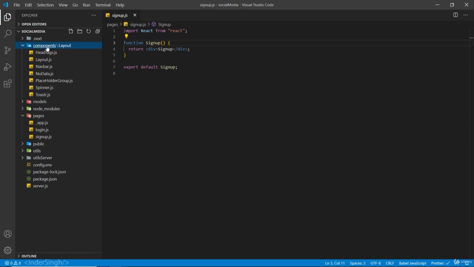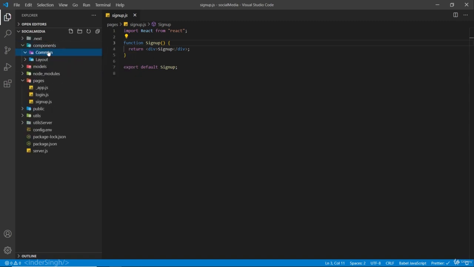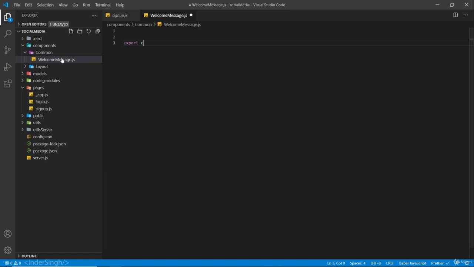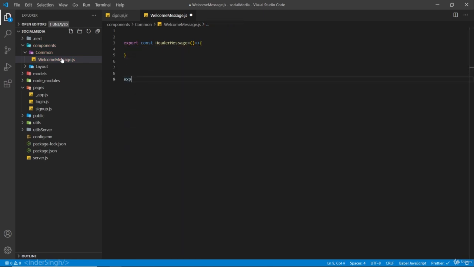Inside the components, I'm going to create a new folder, common. So inside this, I'm going to create a new file, welcome message. It is going to be export const header message. And the second one is going to be footer message.